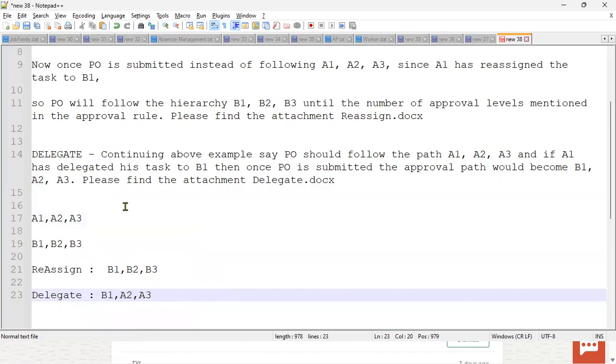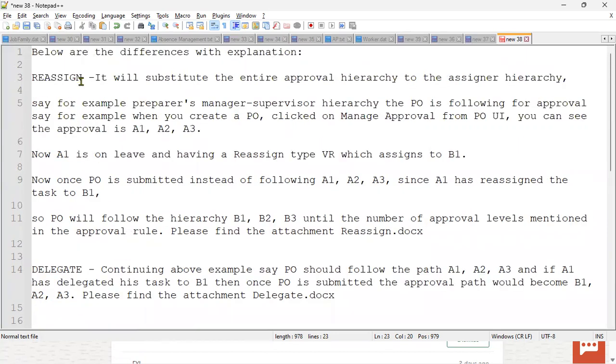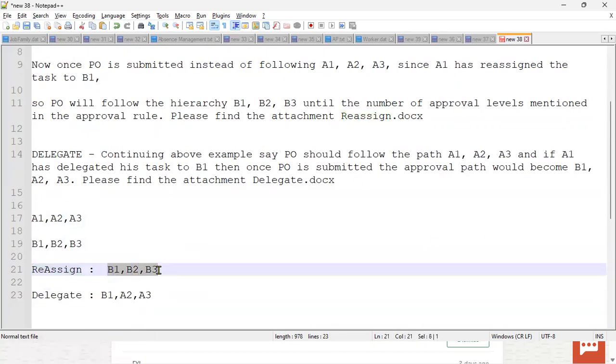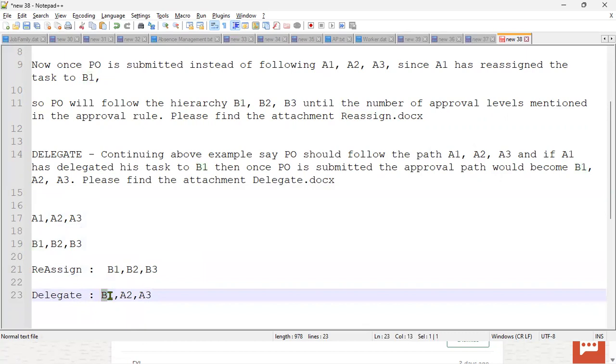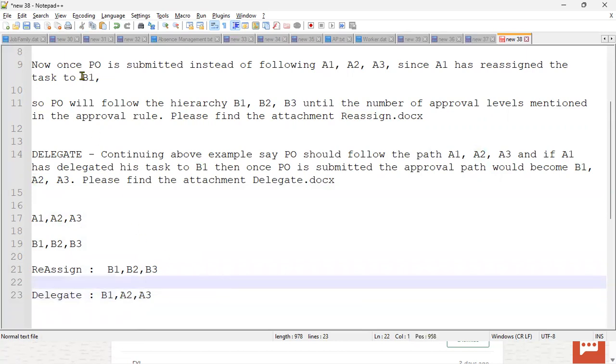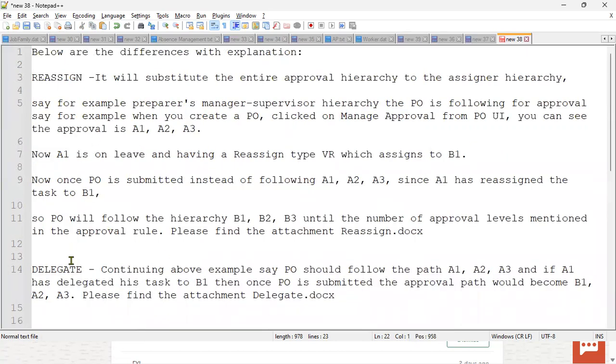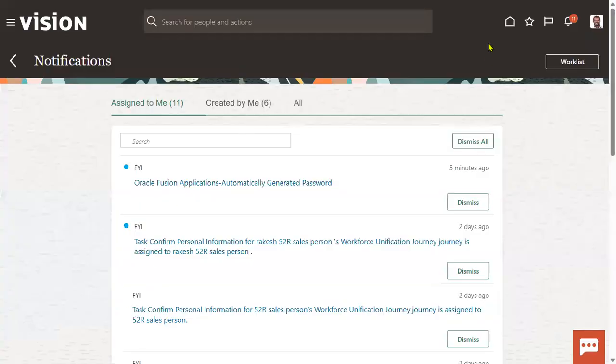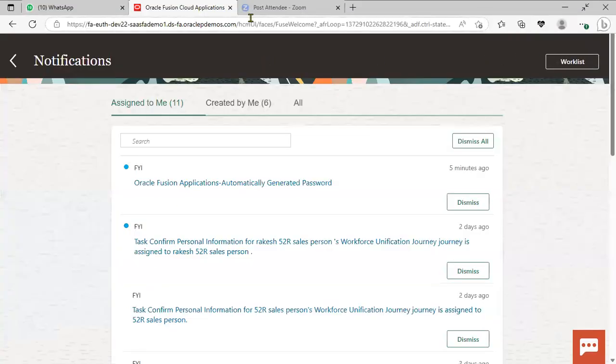Okay, that's the procedure actually. Whenever we go for reassign, the entire hierarchy will be replaced. If you reassign to B1, then the B1 hierarchy will be used. If you go for delegate, only that person will come into the hierarchy and approve it. Then the remaining will follow the standard approval hierarchy. So that's the difference between reassign and delegate. It is very important when we are working in real time.